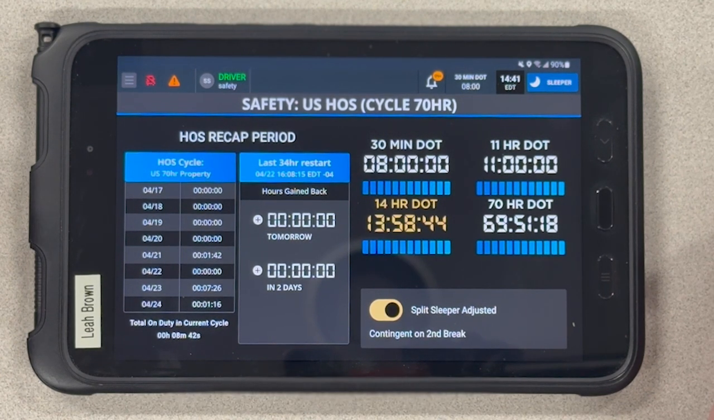And this even applies if you're coming home for your 34. If you use the short break of a split to extend your clock to get home, you must complete the long sleeper berth break before going off duty. We recommend turning the split sleeper toggle on every time you go in the sleeper or off duty for an extended period, even if you're trying to get a full 10, just in case something happens and you end up needing it as a split later. It saves the confusion of making the edit.